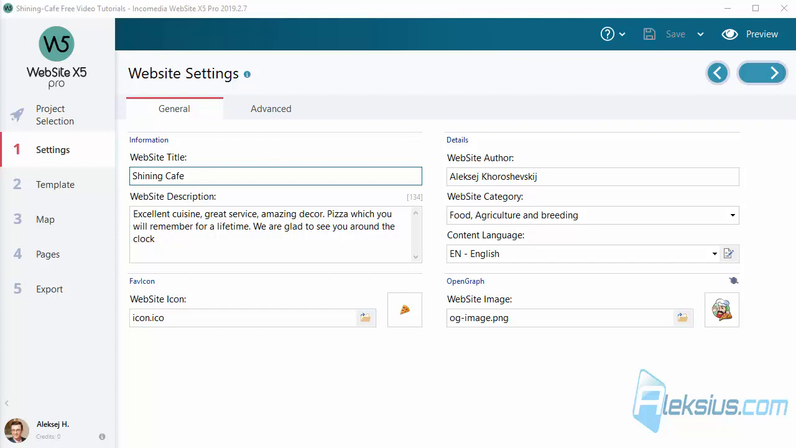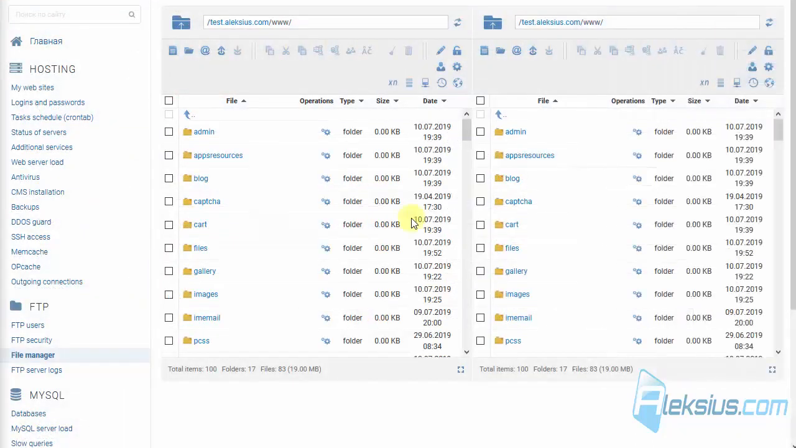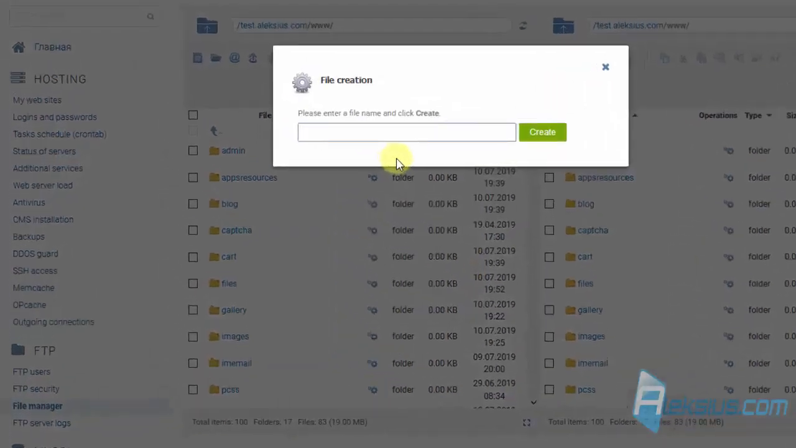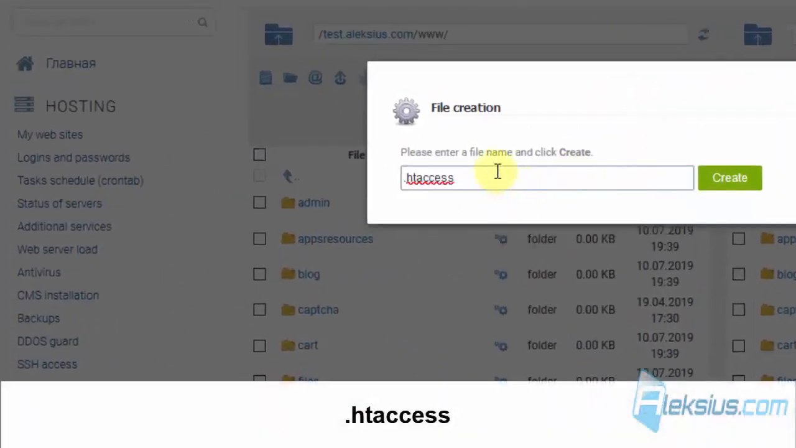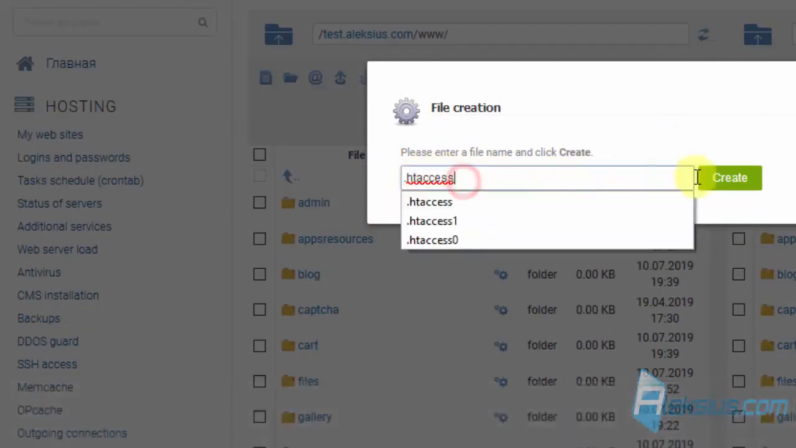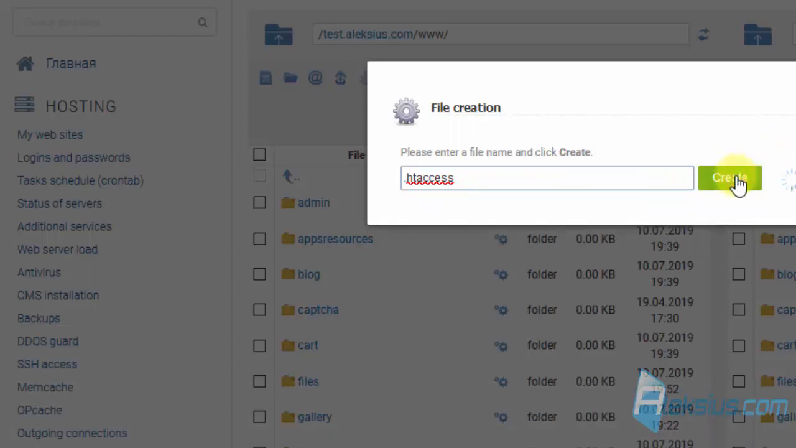Let's start with the creation of the special file .htaccess. This is my hosting control panel. This is the file manager. Here I can create a file. Pay attention to the name. First we have a dot, then htaccess, and then nothing. Create it.